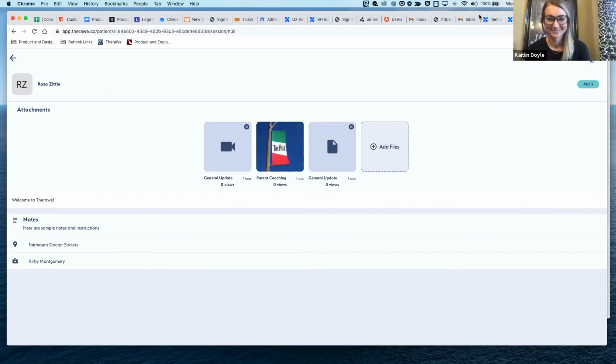Last one, go for it. I actually have two more. Caitlin, are there other types of posts that you can create?